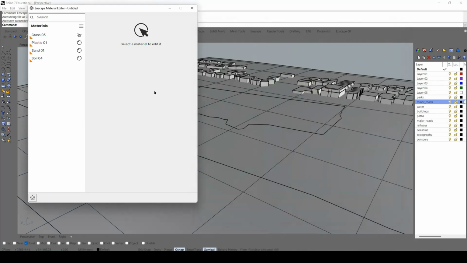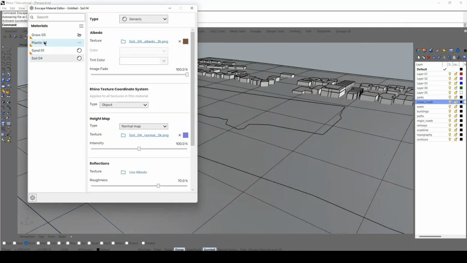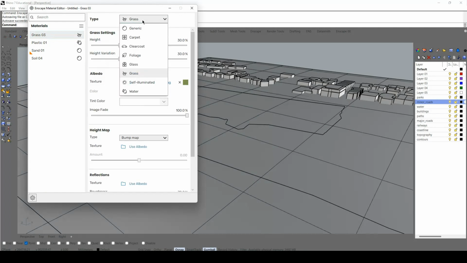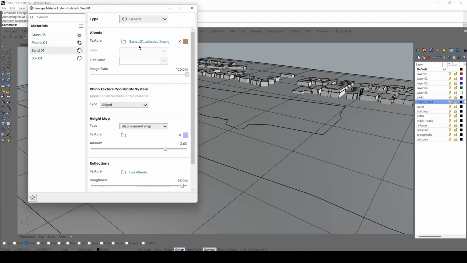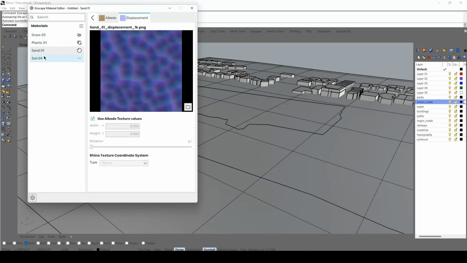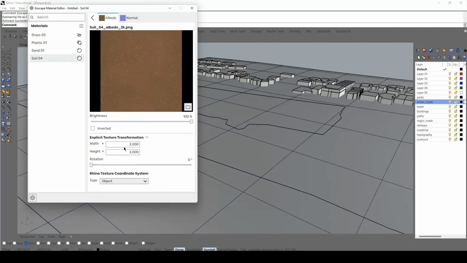The plastic, we need to change the type to water. Grass is already set up. Sand is under generic. I find sometimes the mapping's a little bit off, so I just go in and change that, but definitely can just go back and change that later. Go into here, 0.1, 0.1.